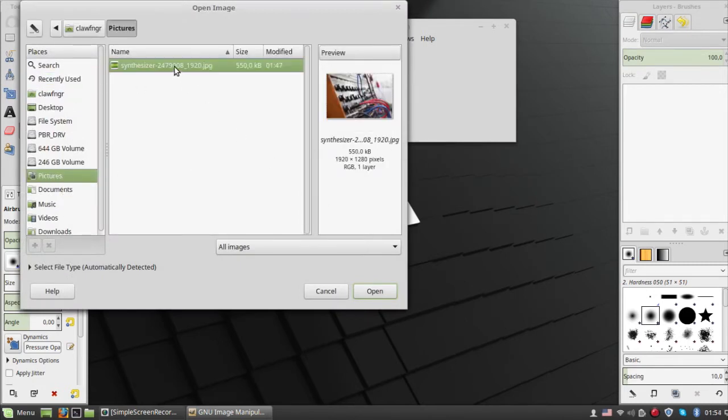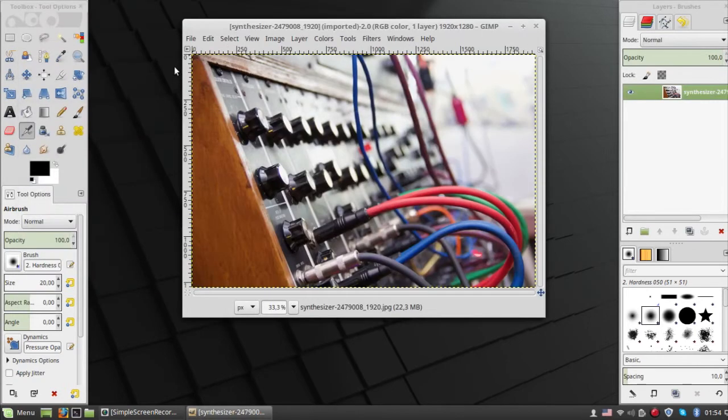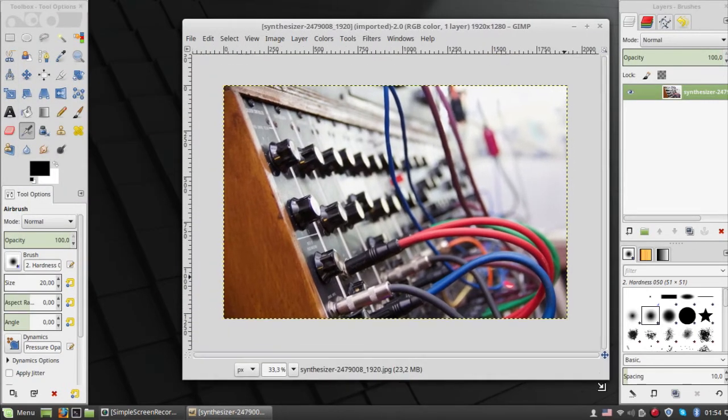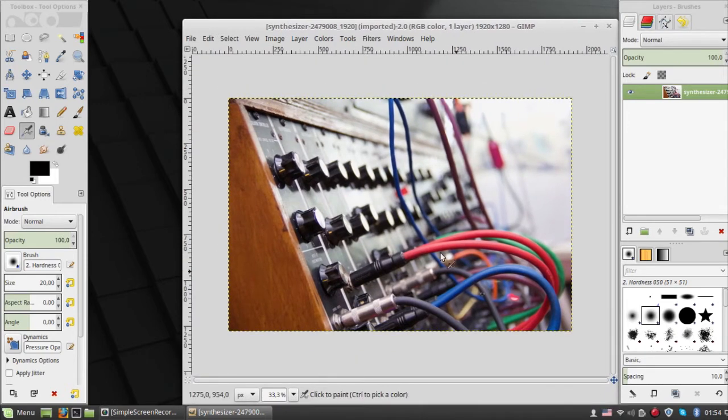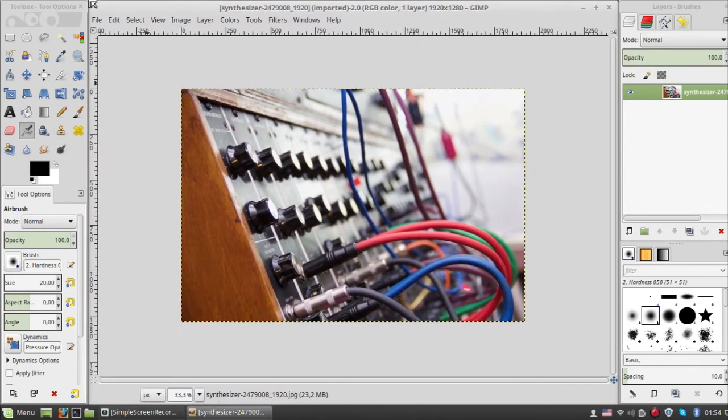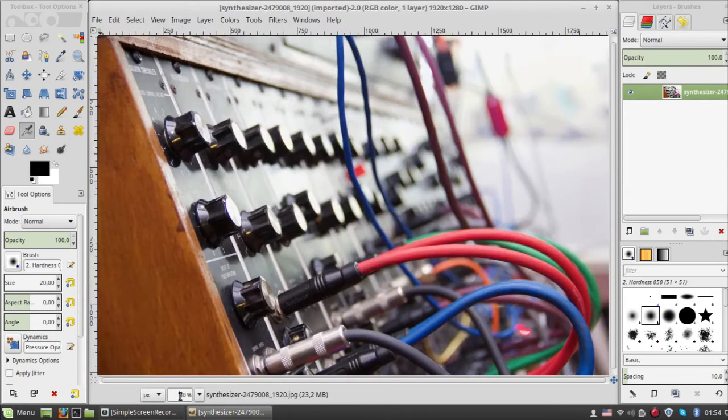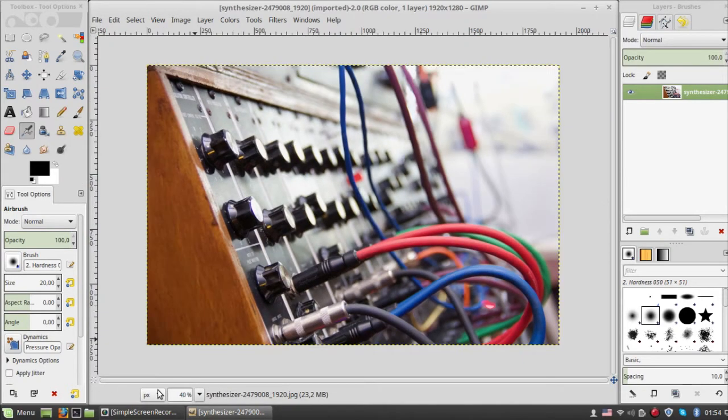For this example, I'm gonna be using this picture of a modular synthesizer, and I'm gonna make it just a little bit easier for you to see. So for the first feature, I'm gonna show you how to crop and resize pictures.